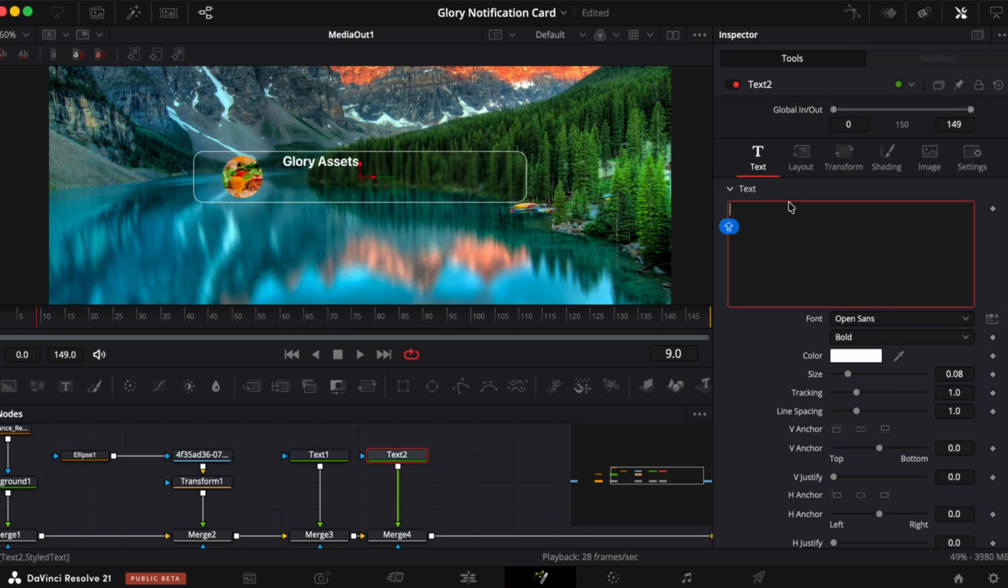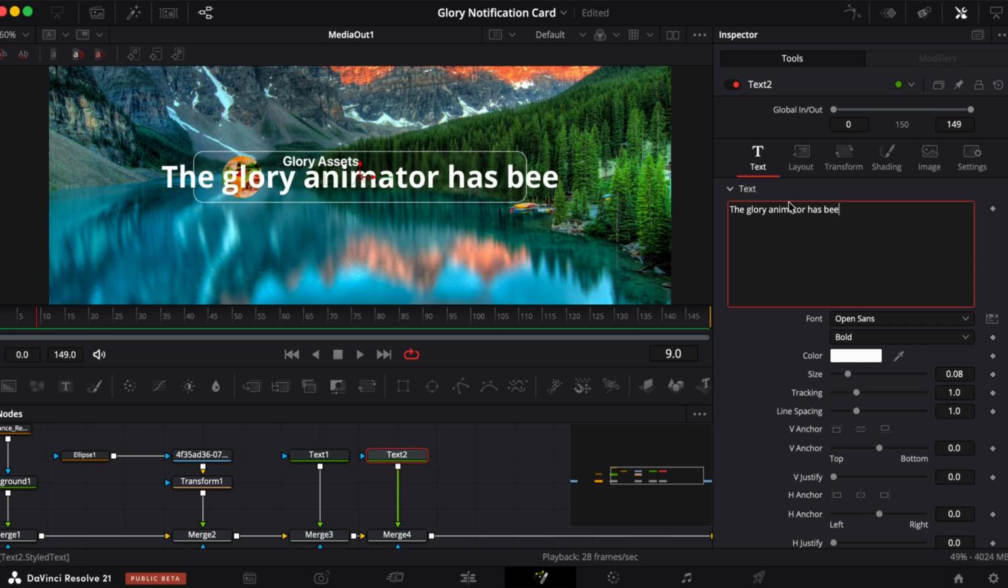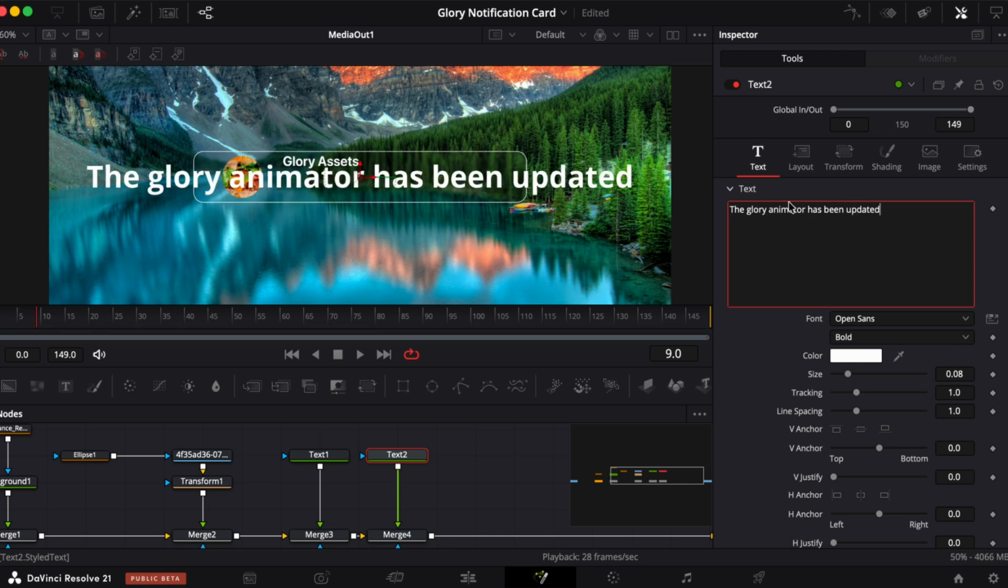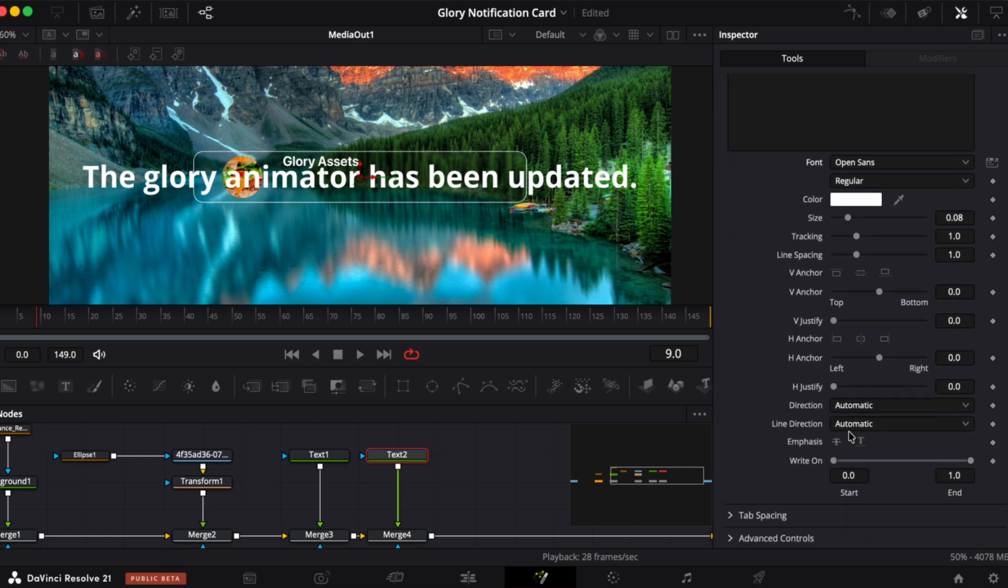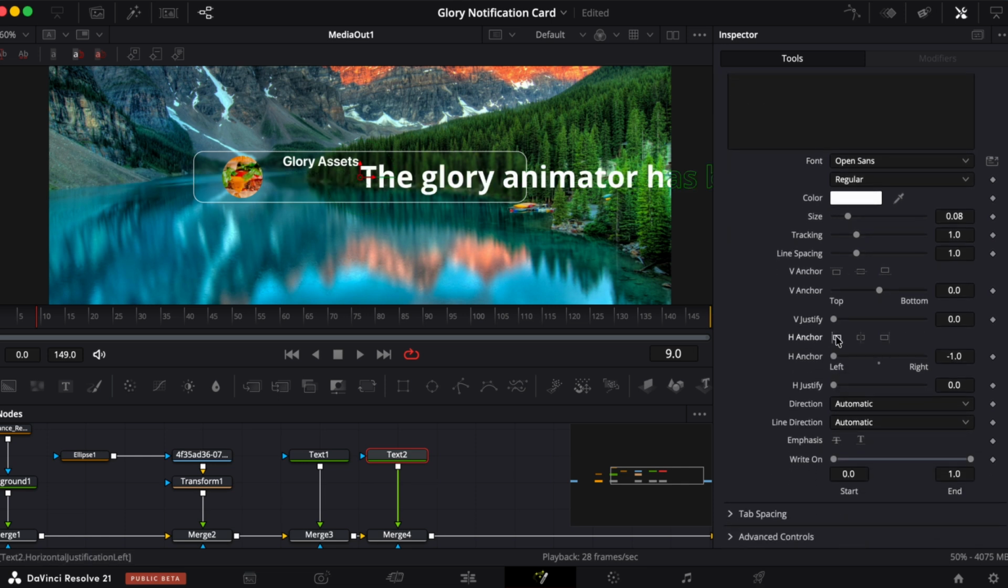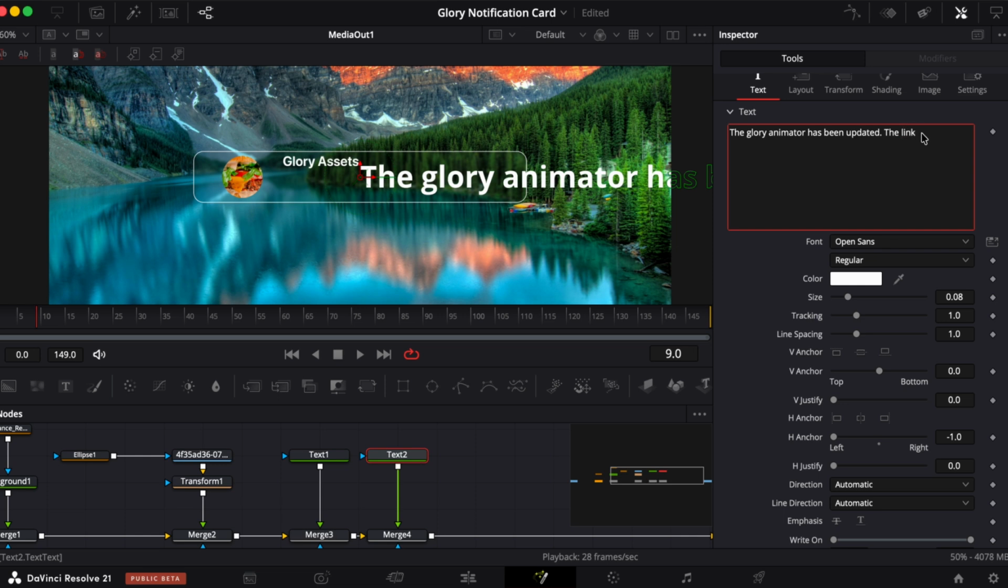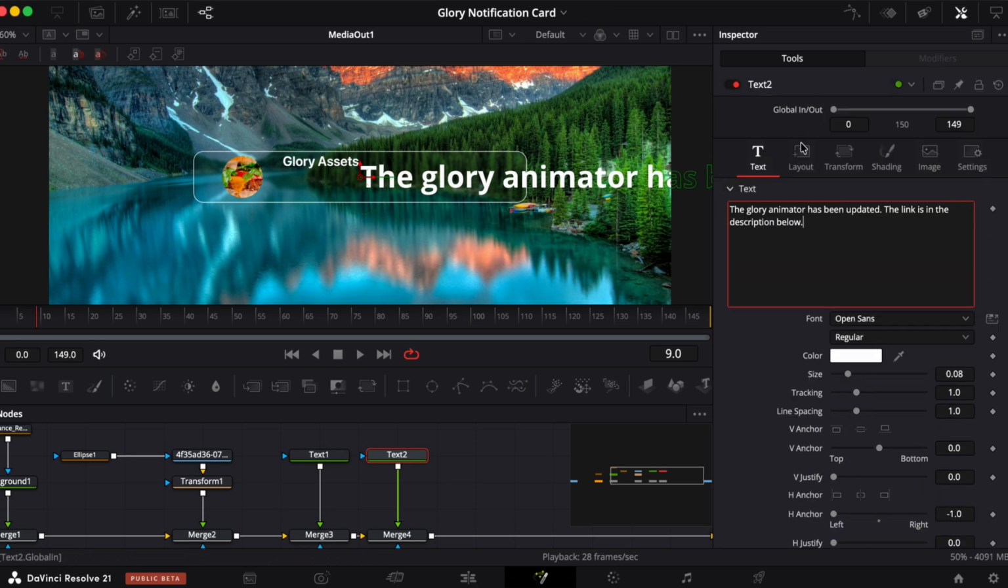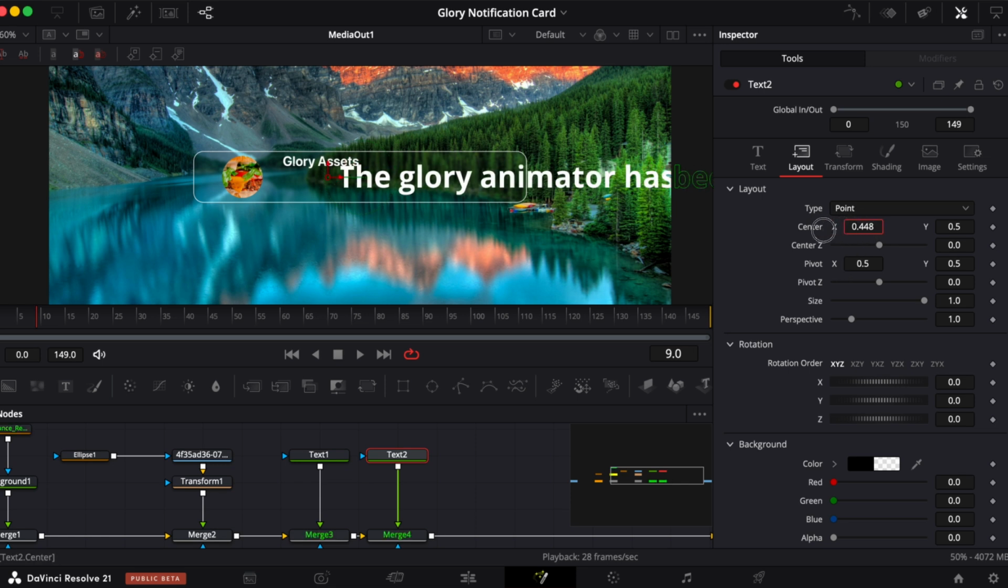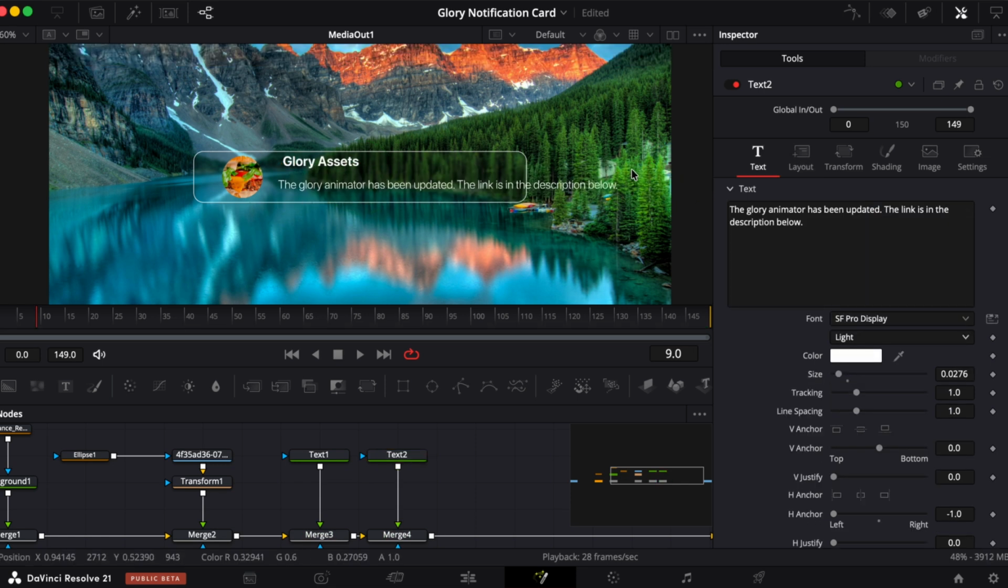And as you can see, the problem here is as you are writing, the text is moving. So to avoid that, come over here and set the H anchor to left like this. And now if you type anything, it won't move to the left anymore, just like this. So now to get it back here, you can use this layout center controls, change it wherever you want. And as you can see, it is still outside.